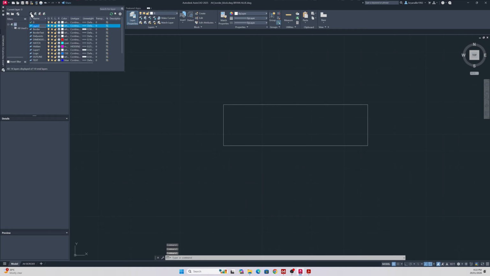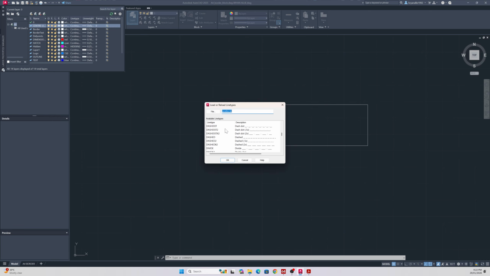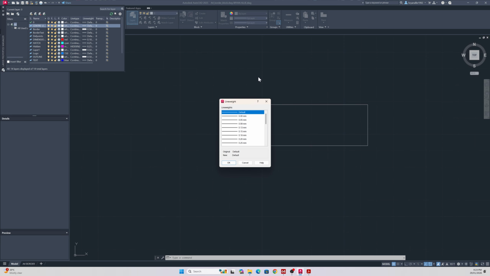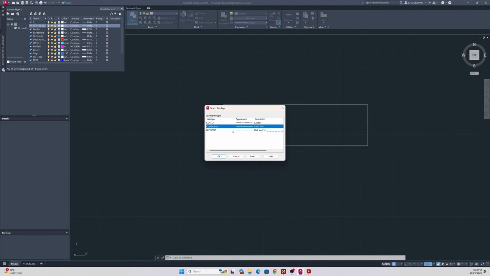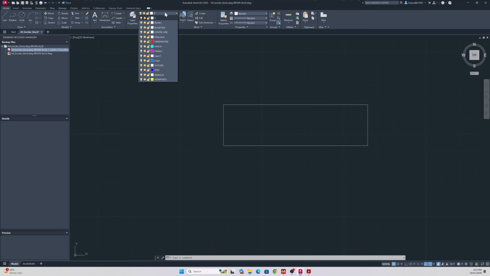So press create, go center line. Okay, line type, load, scroll down, you find the center, select OK, and line weight, and we keep this default line type. Correct. So that's done.